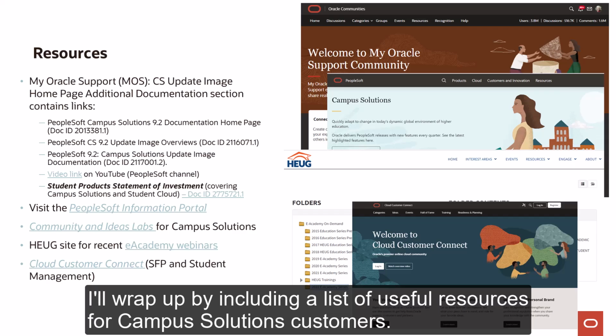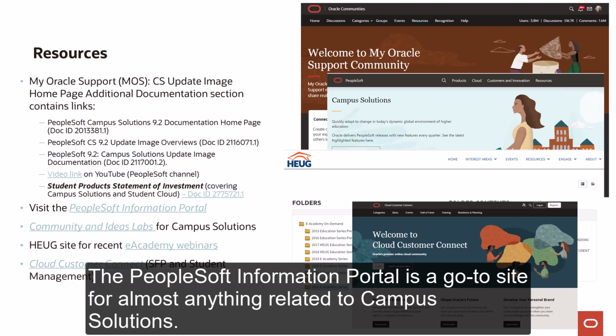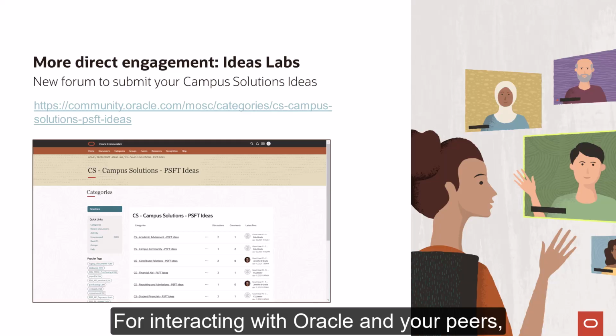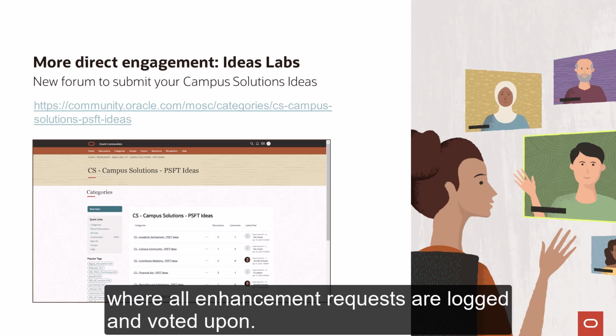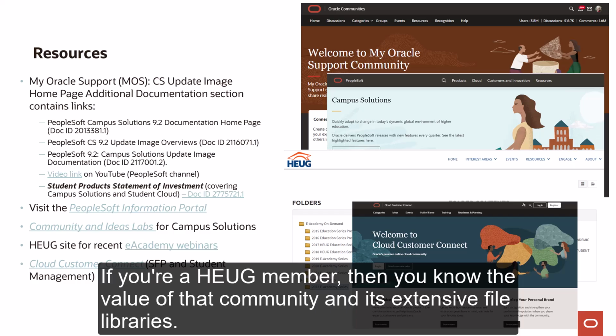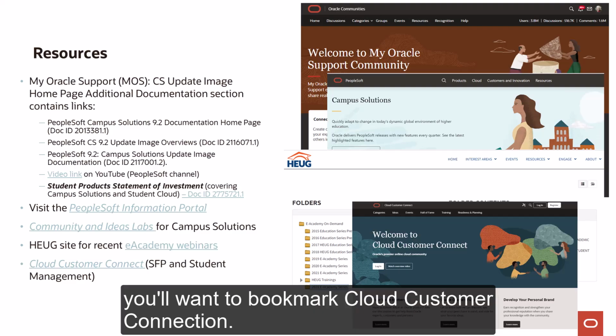I'll wrap up by including a list of useful resources for Campus Solutions customers. My Oracle Support should be your primary site for official information. The PeopleSoft Information Portal is a go-to site for almost anything related to Campus Solutions. For interacting with Oracle and your peers, the Oracle Community site is ideal and supports the Ideas Lab site, where all enhancement requests are logged and voted upon. If you're a HUG member, then you know the value of that community and its extensive file libraries. Finally, if you're working with a cloud product like Student Financial Planning, you'll want to bookmark Cloud Customer Connection.